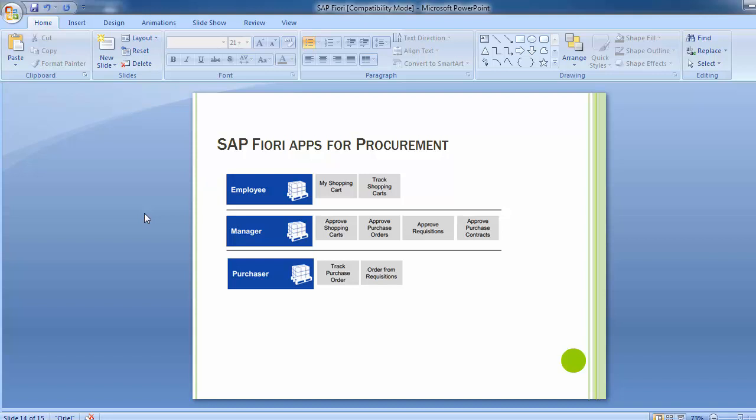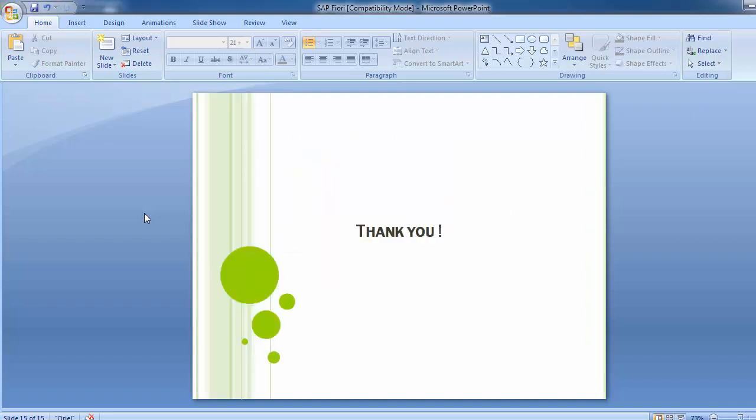Now again, the application is divided into three parts. One is the employee, another is the manager, and the next one is the purchaser. So basically it is for procurement. In procurement, my shopping cart and track shopping carts are there for employees. For the manager, there are approve shopping carts, approve purchase orders, approve requisitions, approve purchase contracts. For a purchaser, there are track purchase order and order from requisitions. So these are part of the material management module.